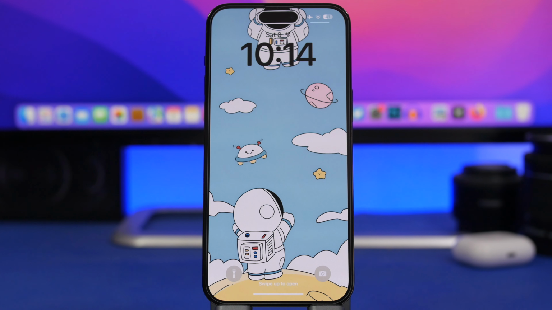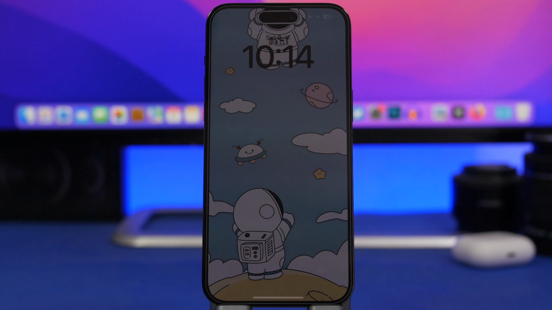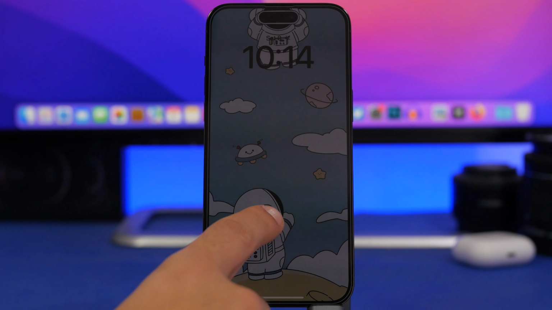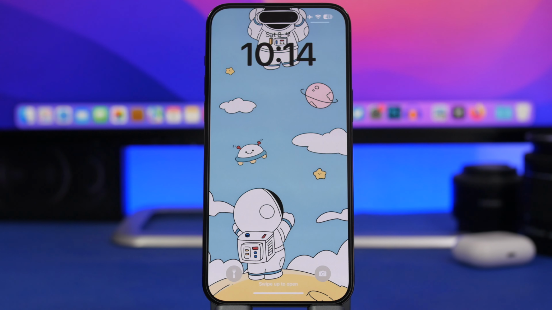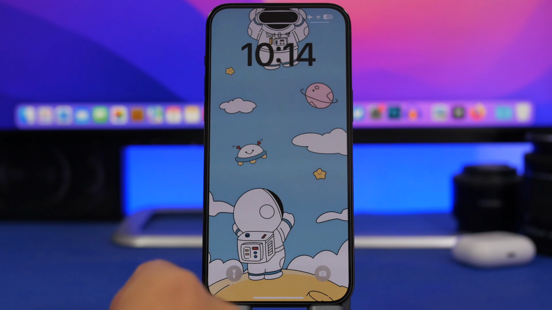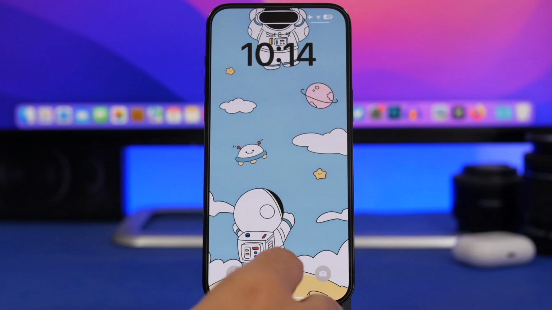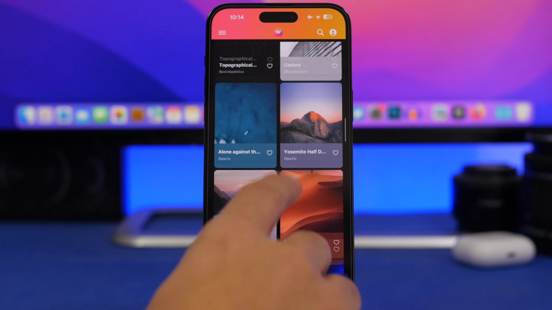Now here's something really cool. This will work if you have a device with dynamic island, the iPhone 14 Pro or the 14 Pro Max. You can see these wallpapers, these are actually created to work with the dynamic island, and you can see how cool that looks right there. Really interesting.